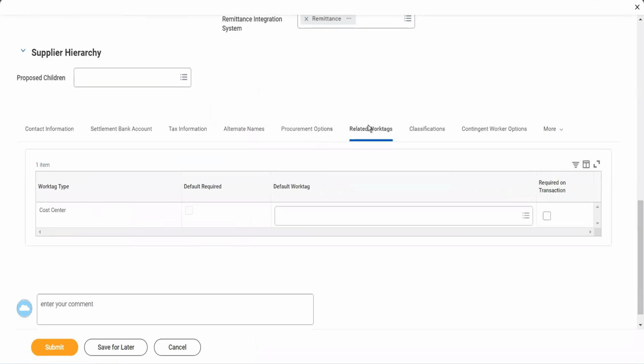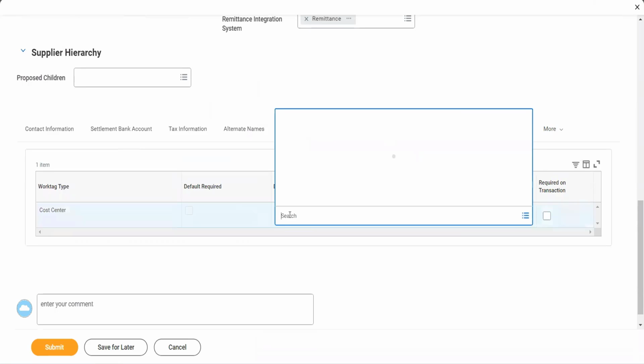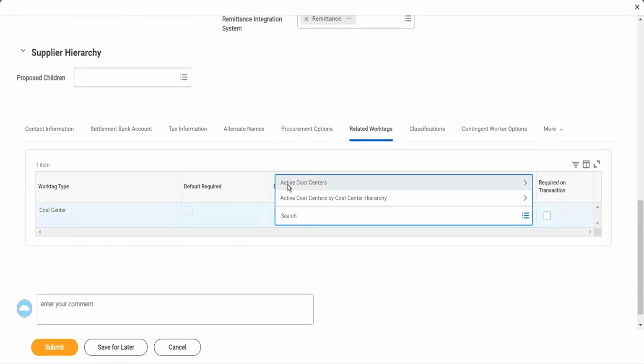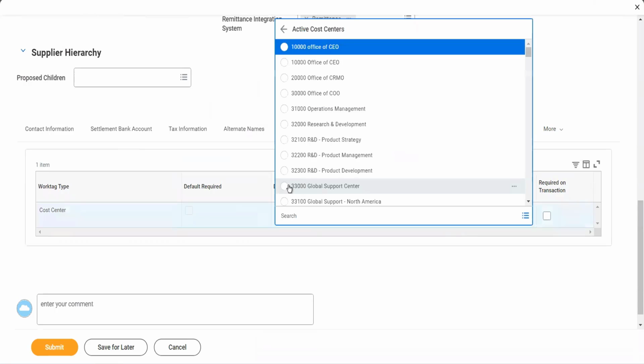Related work tag. It's a cost center they have enabled. Let's add a cost center here. So by default, whenever we select the supplier, this cost center will also appear.